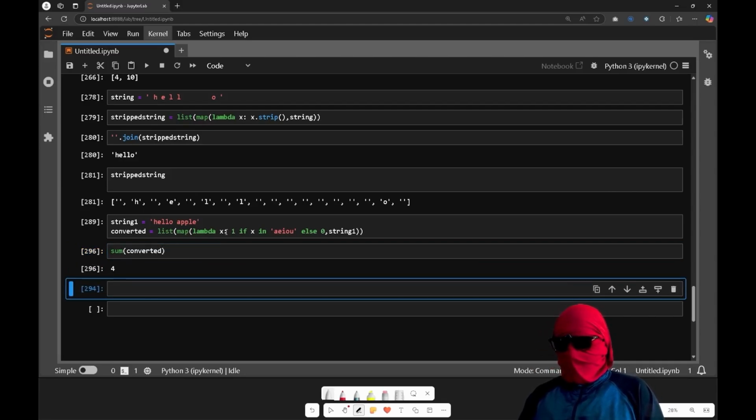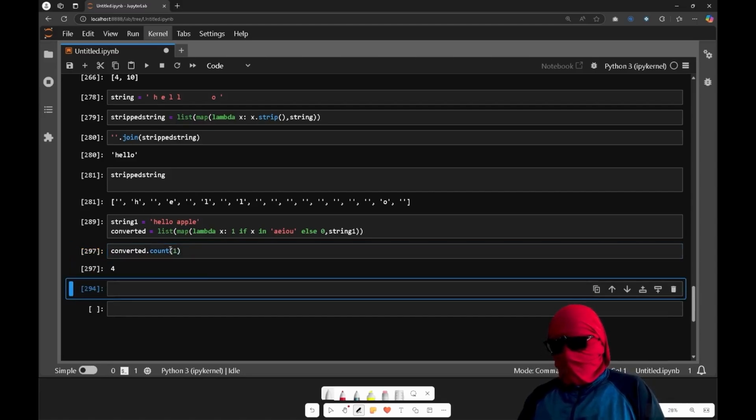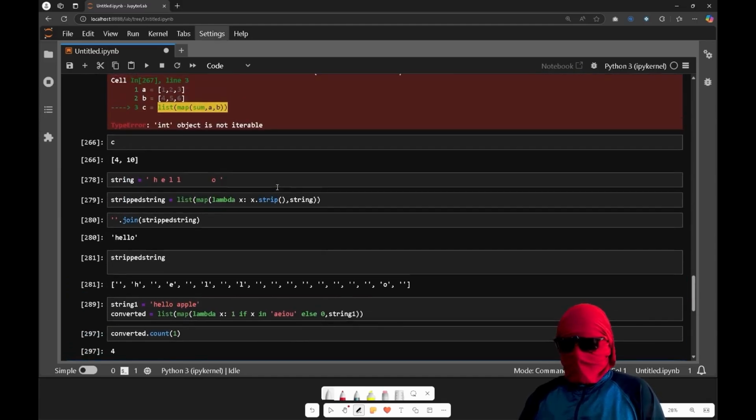So E, O, A, E. Those are the 4 vowels, or something better. Dot count of 1. How many ones are there? 4 ones. How many vowels are there? 4 vowels. So that is how you can use strings, lambda and map in some interesting cases.